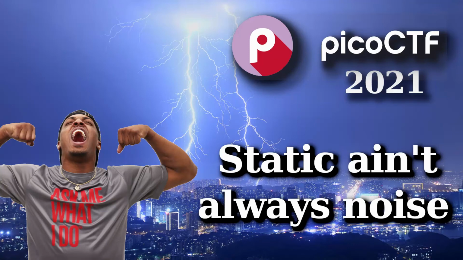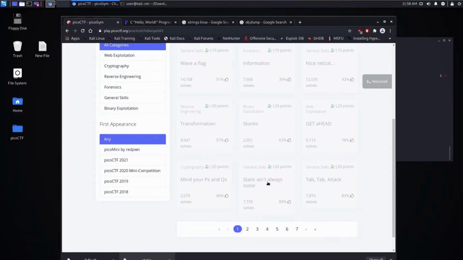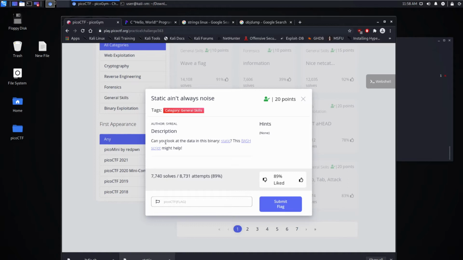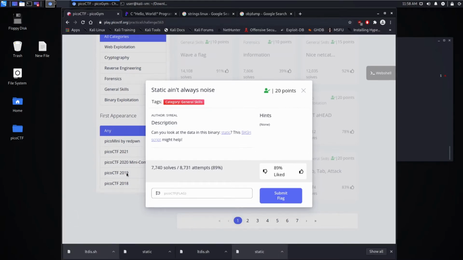And we're back with another PicoCTF challenge. Static ain't always noise. When we look at the description, it asks: can you look at the data in this binary? We'll download that. This bash script might help you. Grab that as well, and we will keep the file.